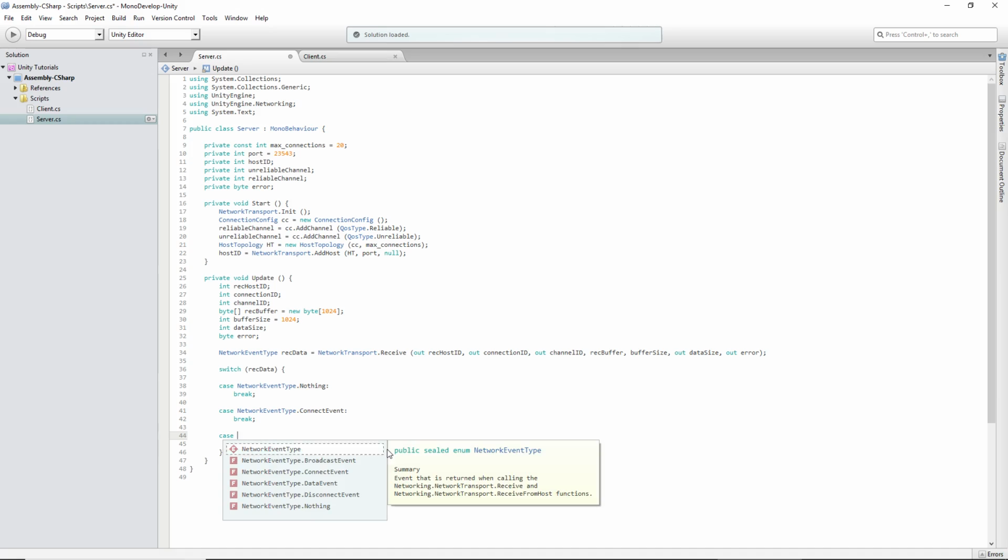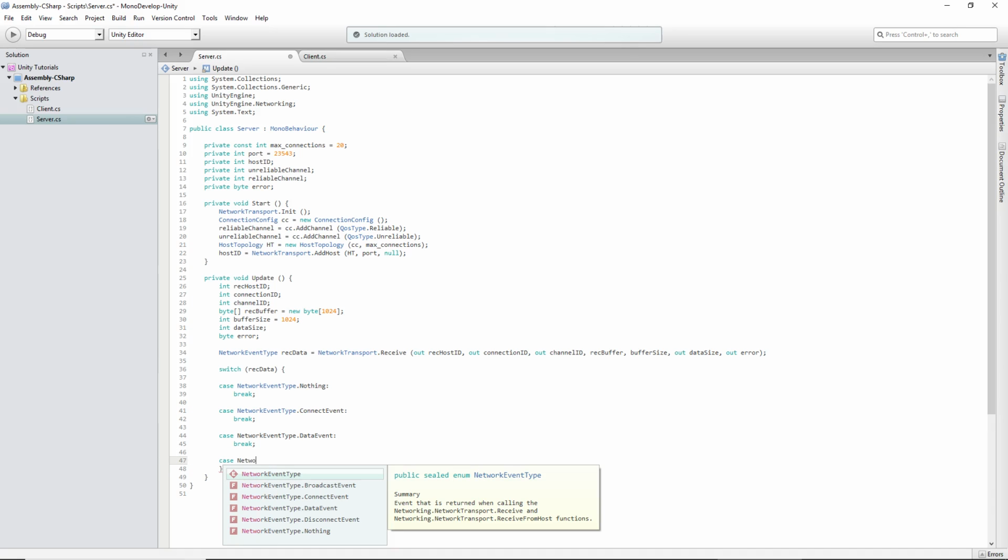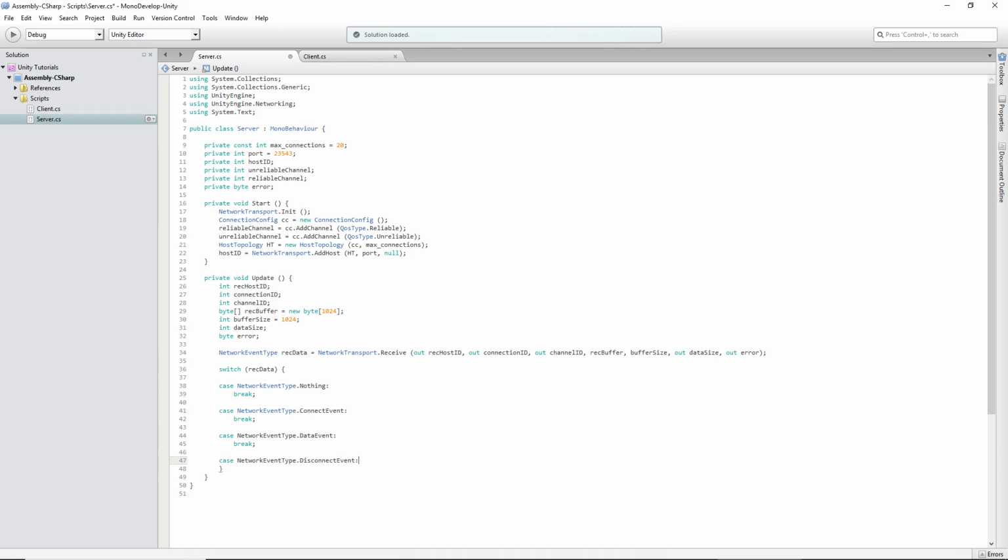Case network event type dot data event, which is the main one we're going to be using. Pretty much anything that's not nothing. The other one is going to be disconnect. So connect and disconnect only get called once per player while they're playing. Case network event type dot disconnect event, break. So this is perfect here. This is pretty much everything we need to get started.